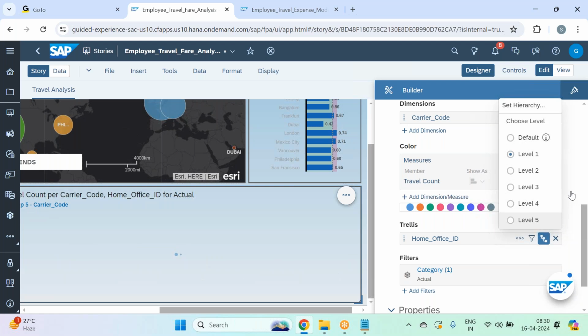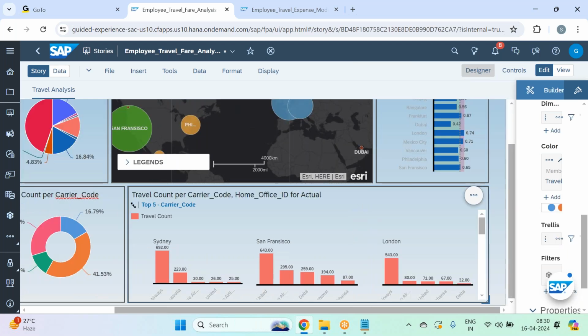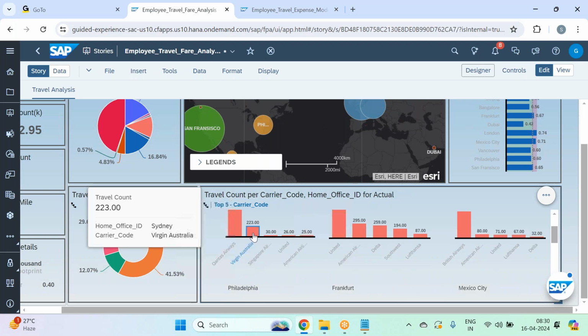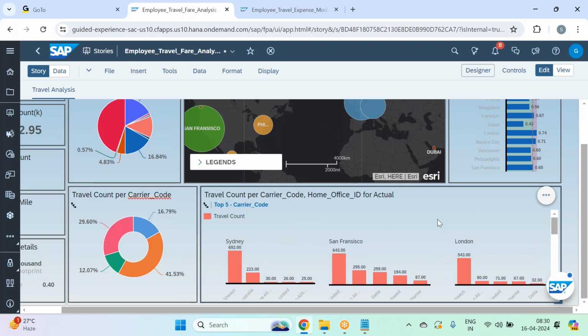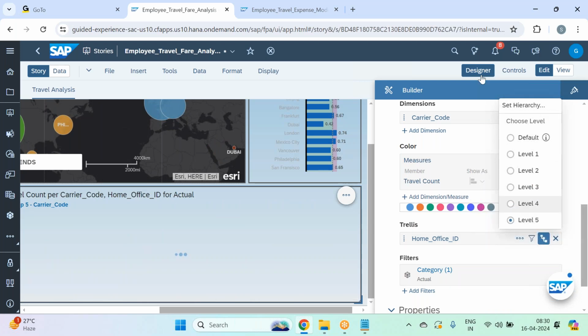Home office ID, I go at level 5. So you'll get to see the top 5 airlines used in different countries. You see, guys, Qantas Airways was used in Sydney, Virgin Australia, etc. I'll do one thing. Instead of this, I'll go at country level. Home office ID, I'll go at country level. Top airlines used in different countries.